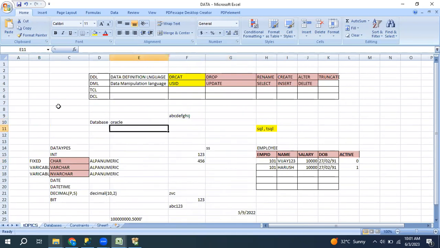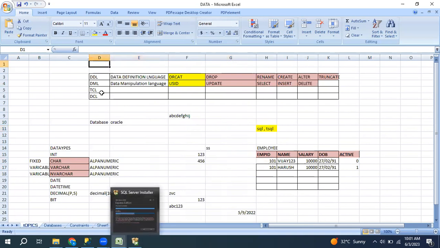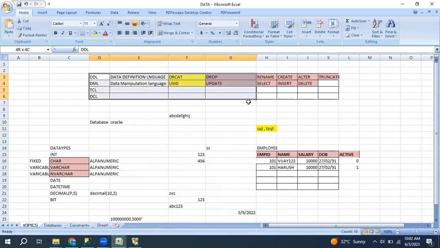Whenever we interact with SQL through SSMS, we have four things: DDL, DML, TCL, and DCL. Among these four, two are important: DDL and DML. So let's first talk about DDL. DDL means data definition language. With DDL, we have a few commands like drop, rename, create, alter, truncate.